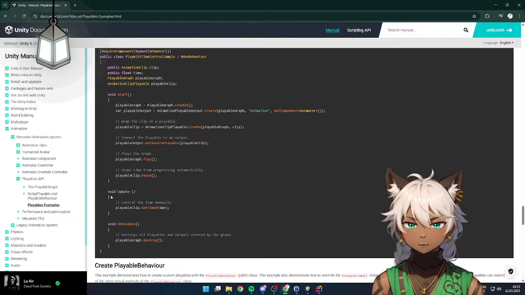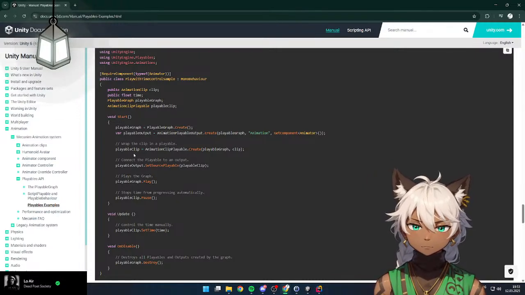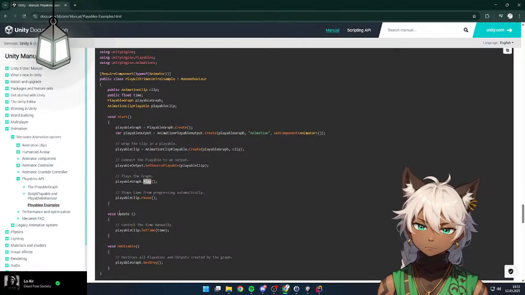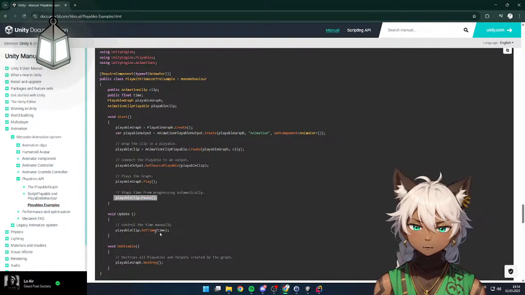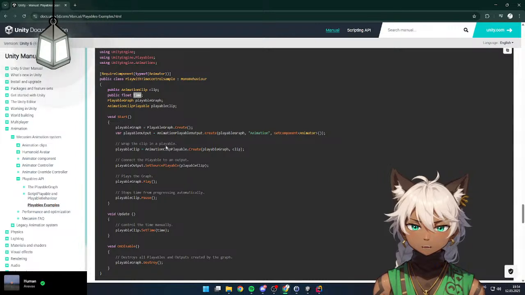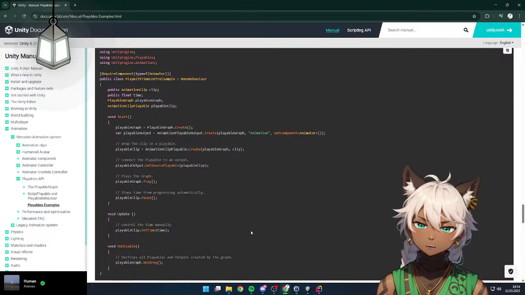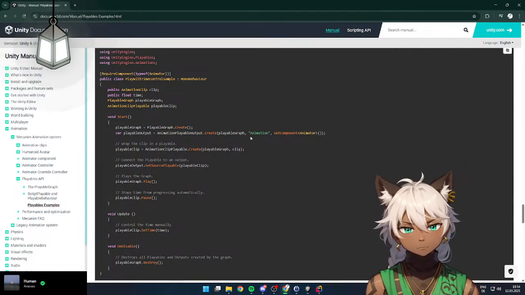Okay, let's see. It creates a playable output. It creates a clip. It sets the output to the clip. It then says play the graph. Stops time from progressing automatically. Then he pauses. On update, he sets the time. What is time? I guess it's a public float, so you can control it through the serialize field in the editor. So you probably just set the time manually to see what happened. Yes.